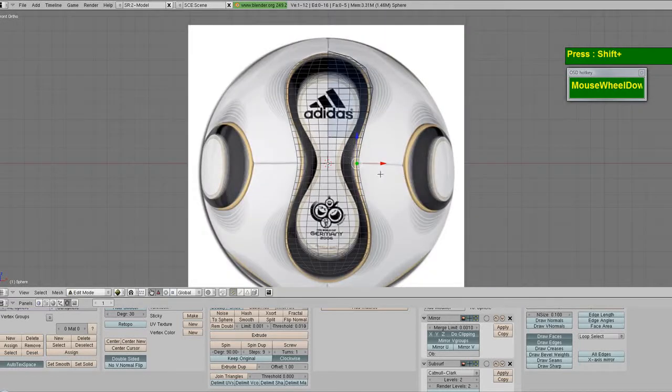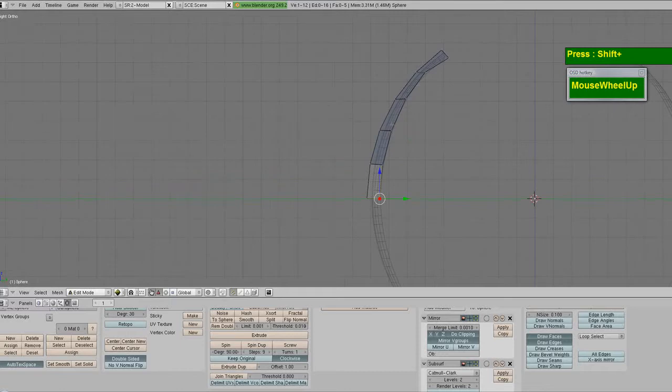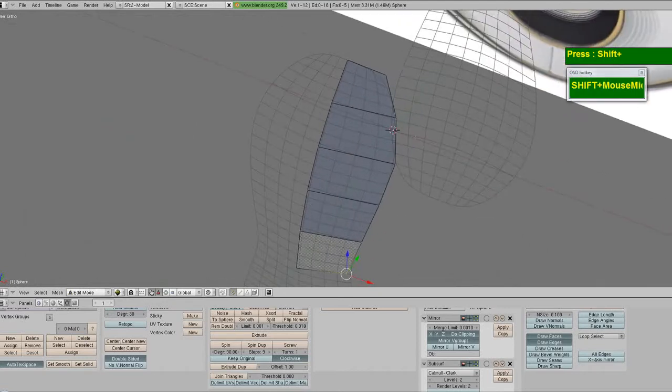Now, so far we're only working in the front view, so we'll have to look at the side view. If you look at the side view, you will see that this part here might be a bit distorted, and especially if you look on the top here, you might not get the curve look that you prefer.